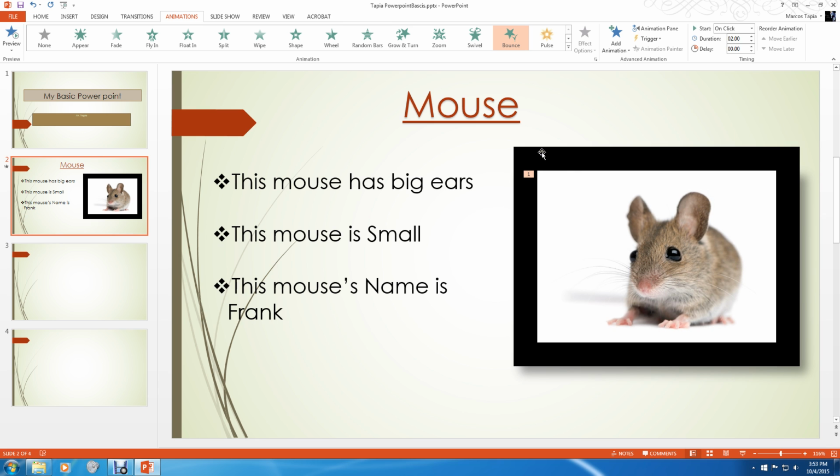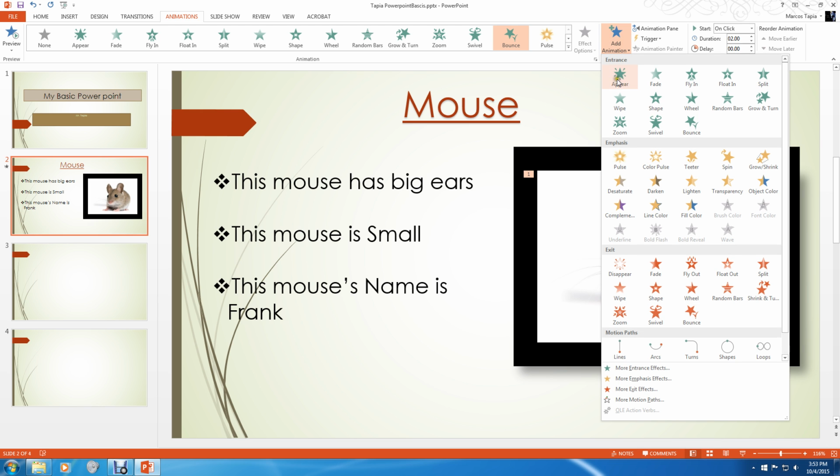Now, I do have one bounce animation on there. Let's say I want to choose another animation to put on there. I would go to this little button right here that says Add Animation, and you can see it gives me an option. Do you want to add this animation to its entrance, to its emphasis, or to its exit?